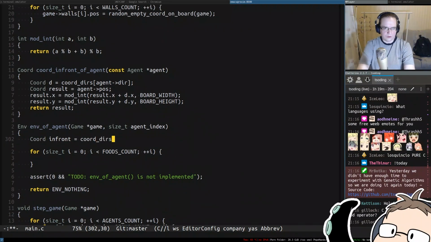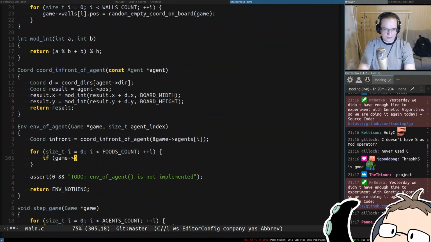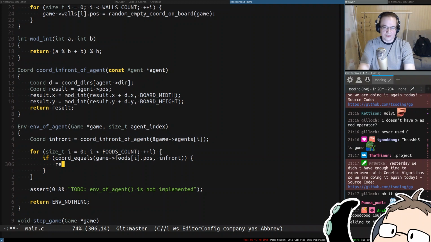Then we take the board in front of the agent. We need to find what's in front of the agent. We iterate through all of the foods. If game foods i position coord equals the coordinate in front of the agent position, that means we can instantly return environment food. We just found it.